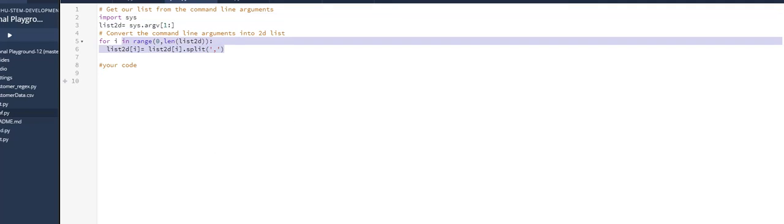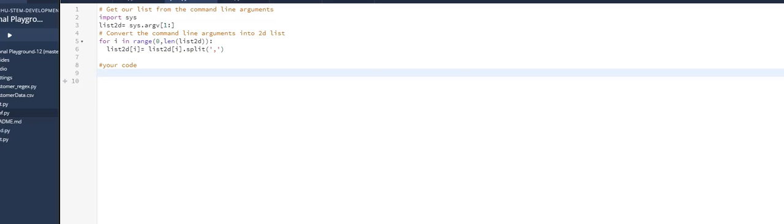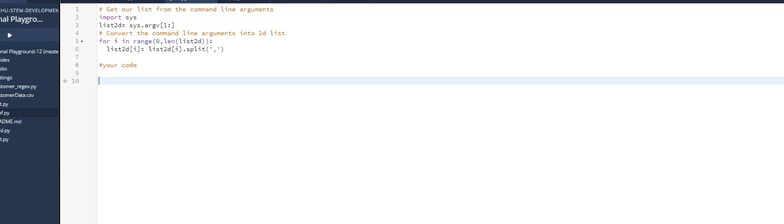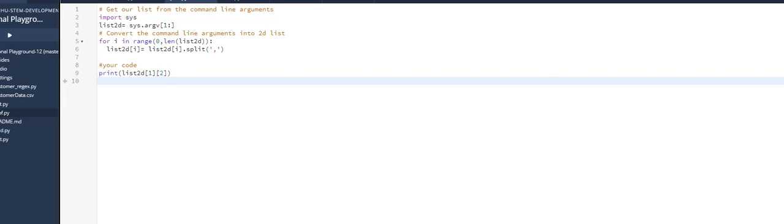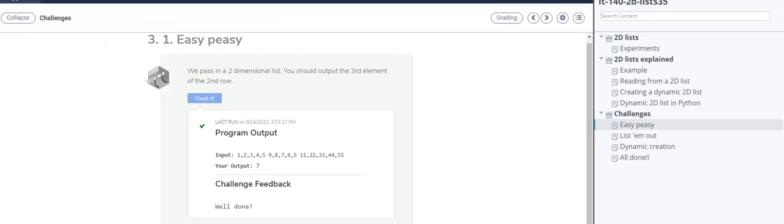Passed in a list, they convert it to a 2D list, and then this is a very, very simple piece of code here. So all we're going to do is print, and our list is 2D, yes. And then I want to say the second list, or second row rather, and the third element. Remember, it starts at 0, so really 0 is 1, 1 is 2, and 2 is 3. And that's it. Okay. So let's go to 3.2.